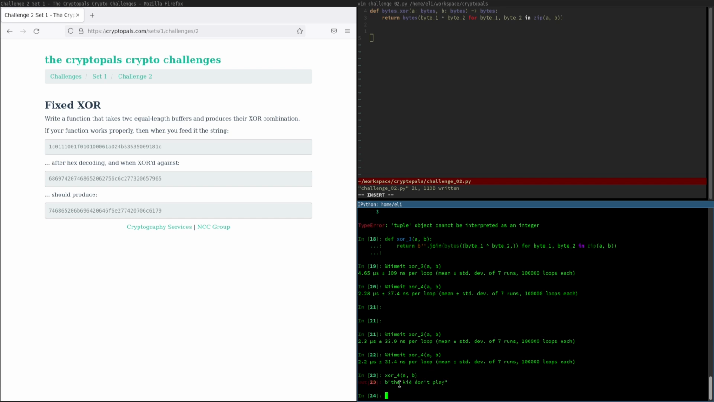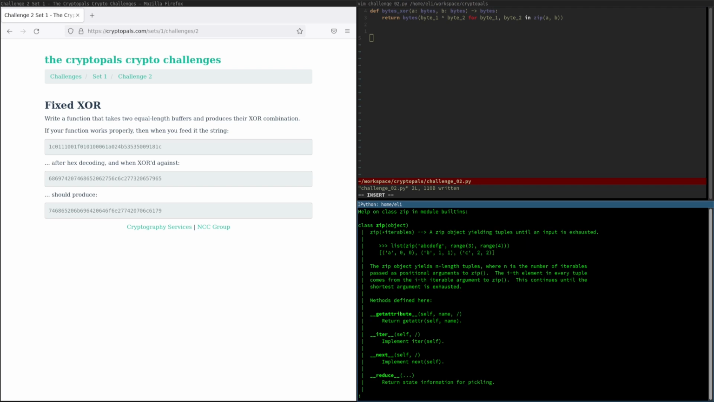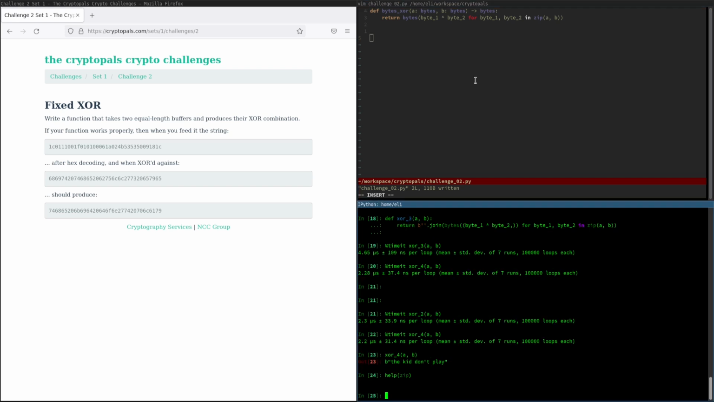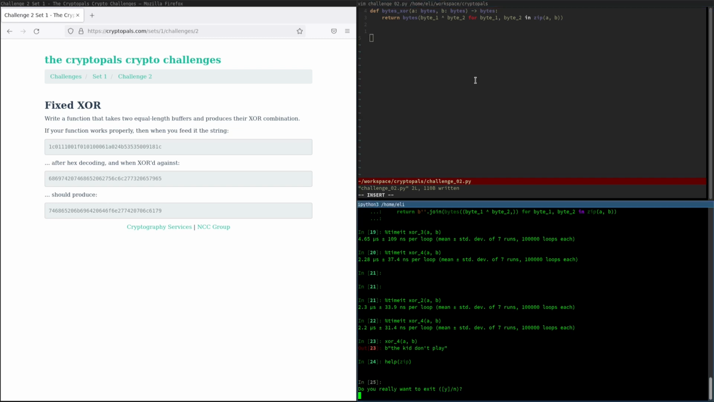That looks right to me. I don't think we even need to check that against this. I think it's pretty clear that that's turning out to be what we want it to be. Now, one thing that might be useful to us is if you go back to the help for zip here, you notice that it takes any number of iterables. And it would be neat, in my opinion, if we could do the same thing for bytes XOR. Just take an idea from that.